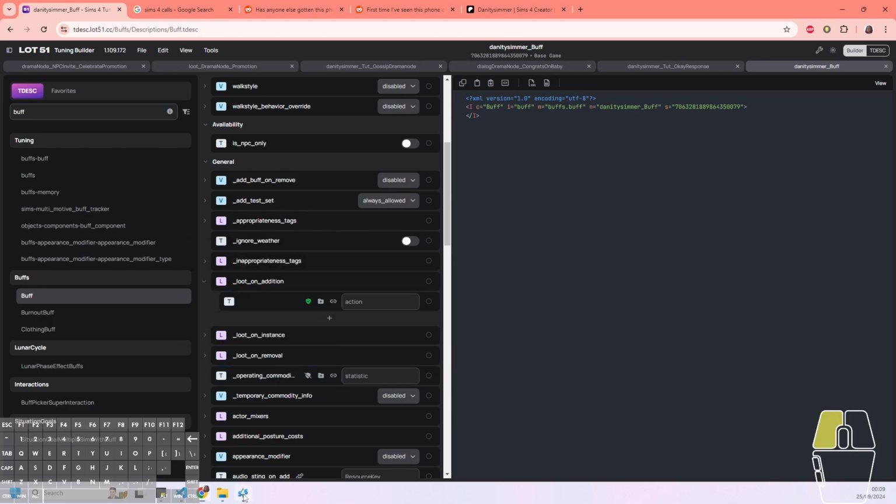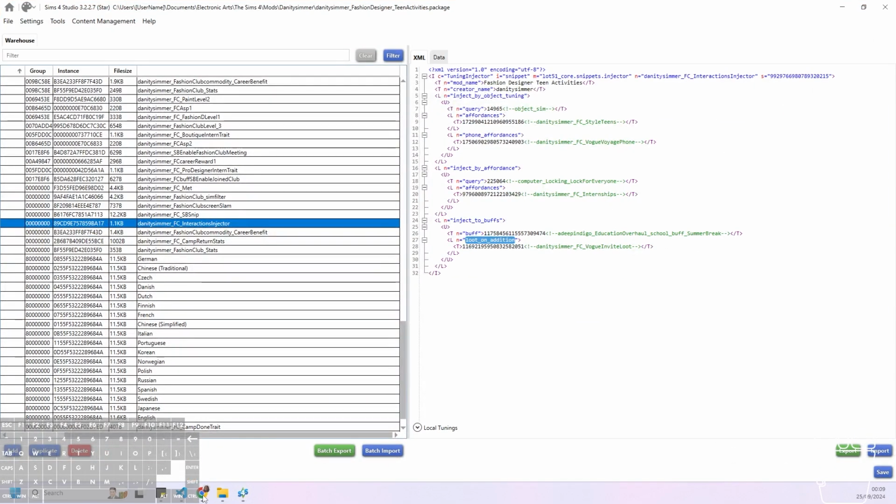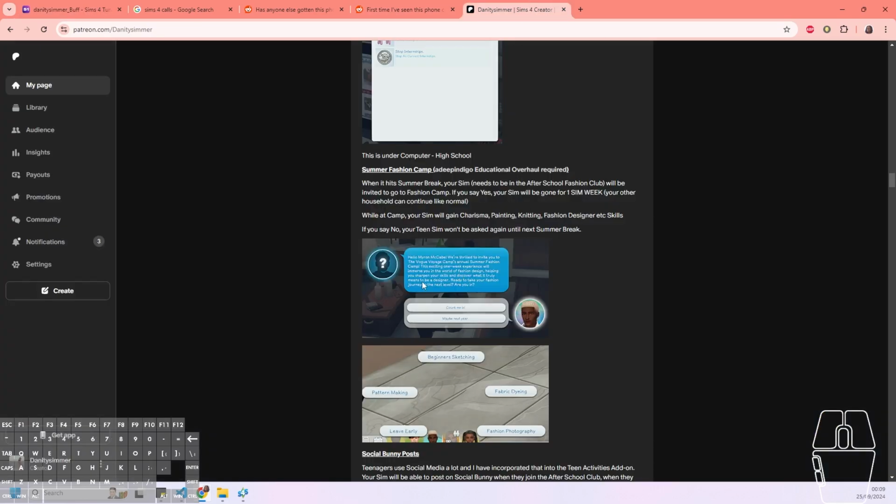So what I did with this drama node, let me go back to my Patreon. What I did with this drama node is when it hits summer camp, your sim will be invited to go to the summer camp, the fascia camp.